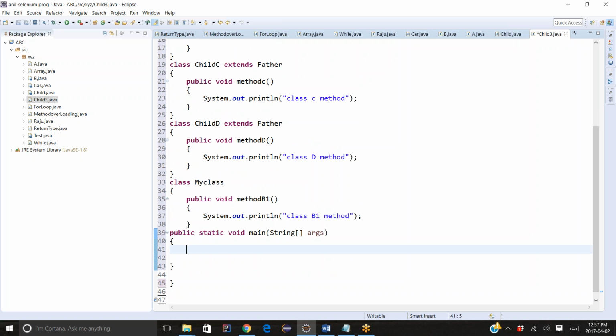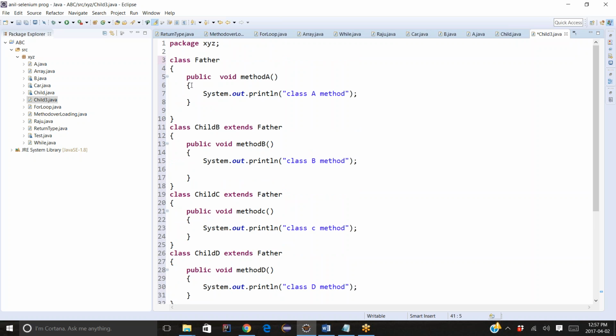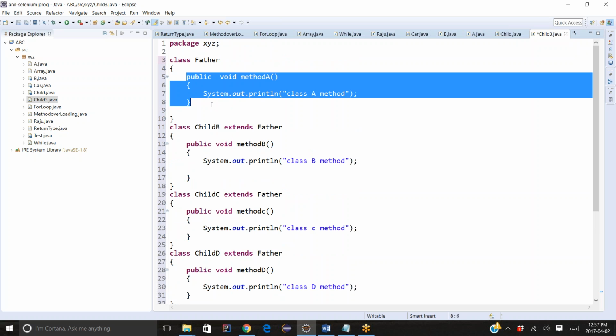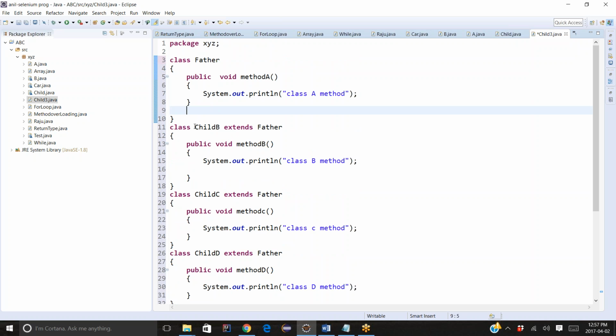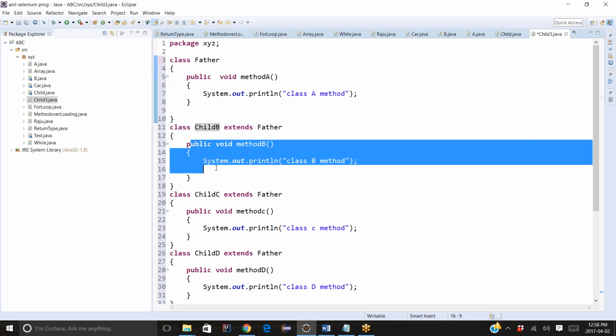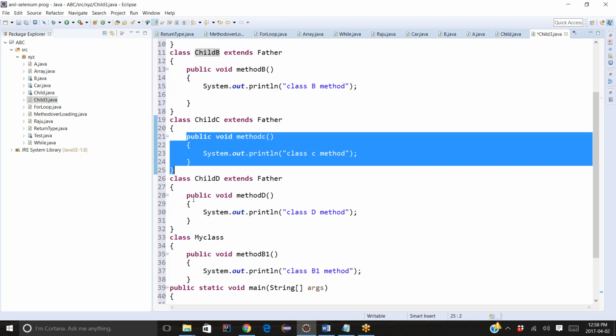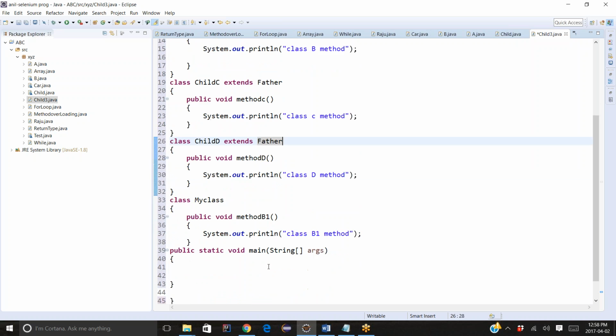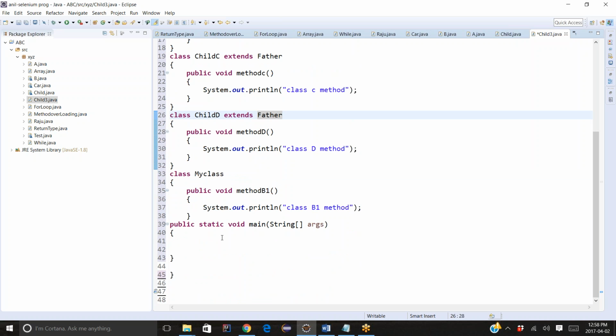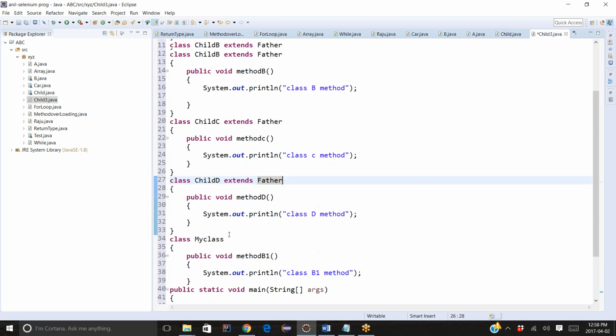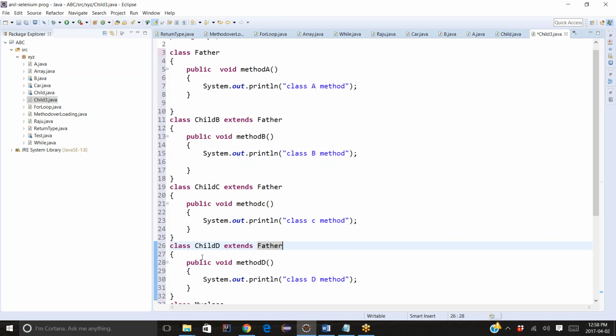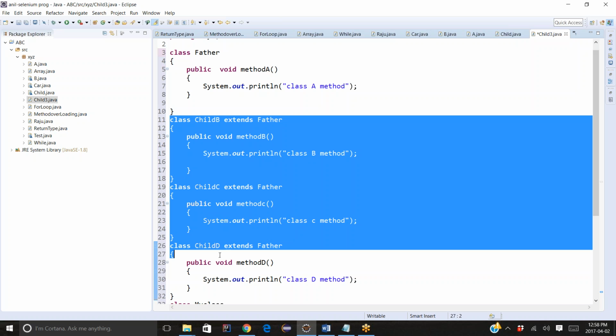So what I'm doing right now, I'm creating a class. Look at that from the beginning again. If I want to call this method using a reference variable, I need to create an object. For this method, I need to create an object. For this method, I need to create an object. So three objects I need to create. Child B extends father, child C extends father. For all these three classes I need to create objects.